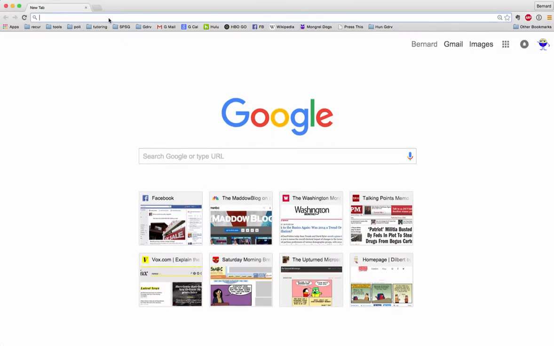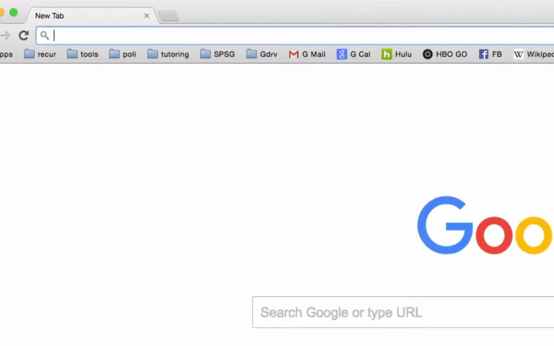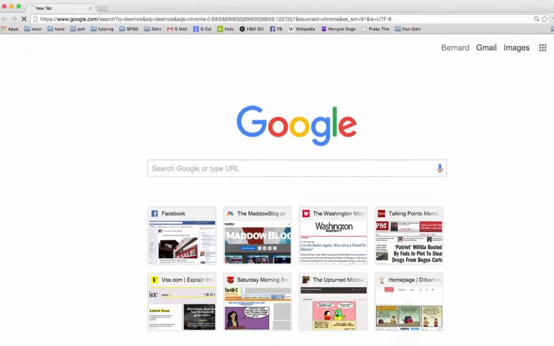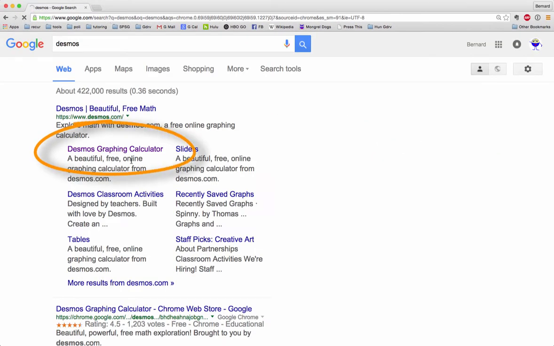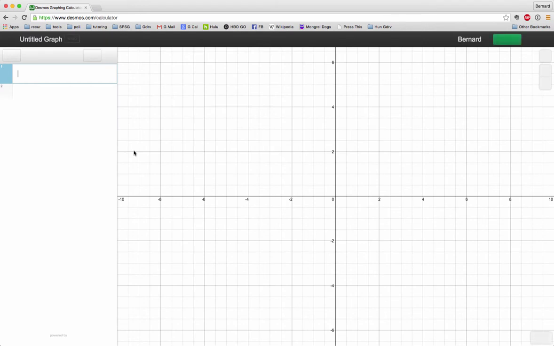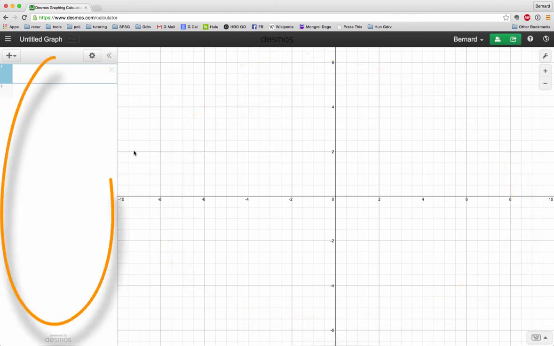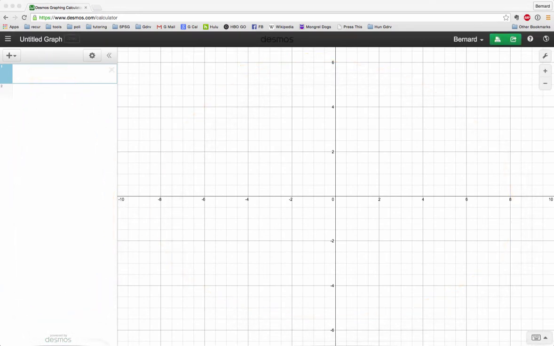So the first thing, of course, is to get to the Desmos calculator, which you can do from any web search. Type in Desmos, and eventually it'll come back, and you can choose the graphing calculator. That will open up a blank graph and a blank list of equations. What we'll need to do first is enter in the data that we want to use.